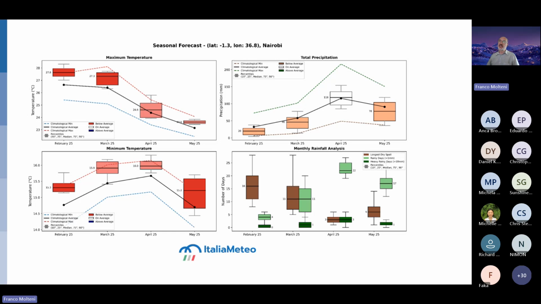But this was just basically to show you an example where you can get data from the C3S website and you can use them to do a nonlinear bias correction and a statistical downscaling at the same time.